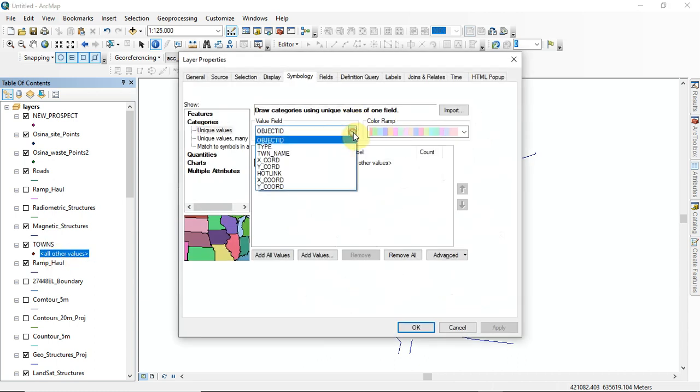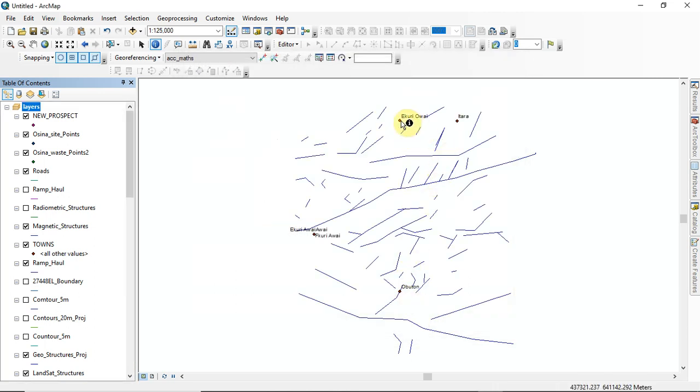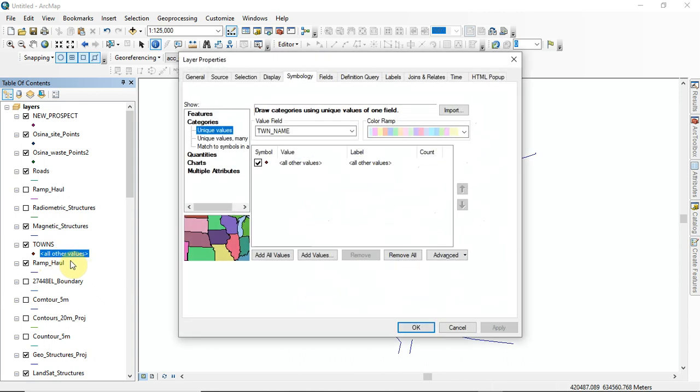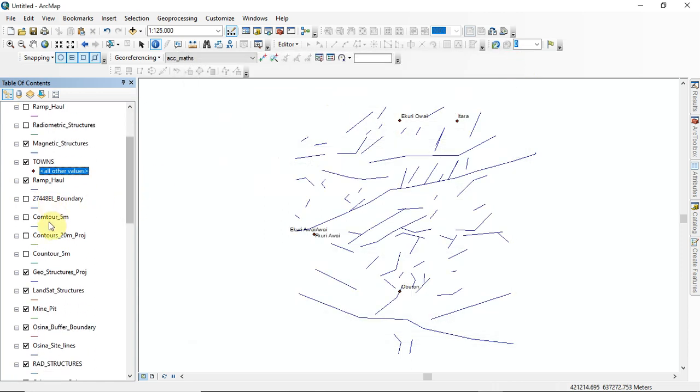Is that okay? Let's see what happened here. We'll now classify based on town name. Say apply. That does it. So now we can look at other ones. Let's look at our contour, for example.